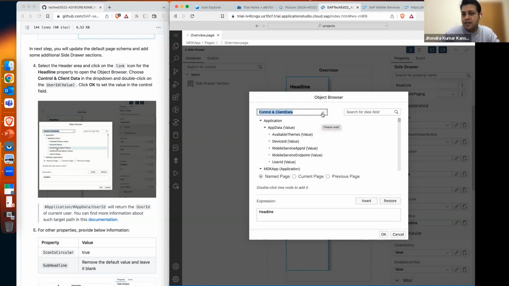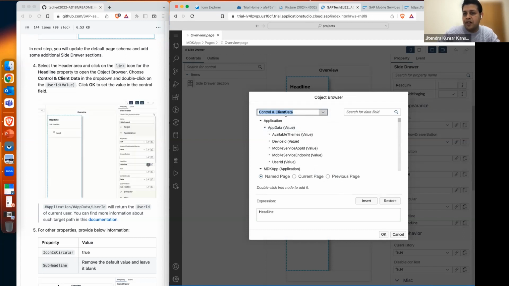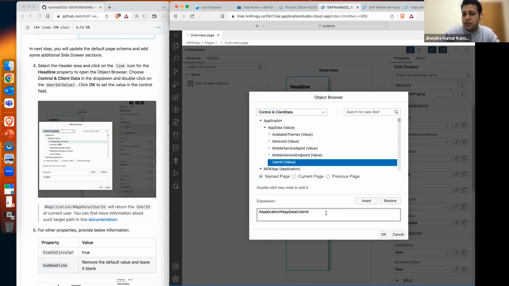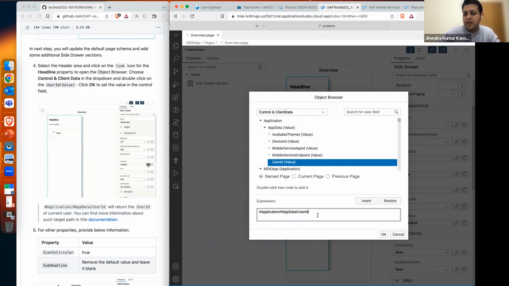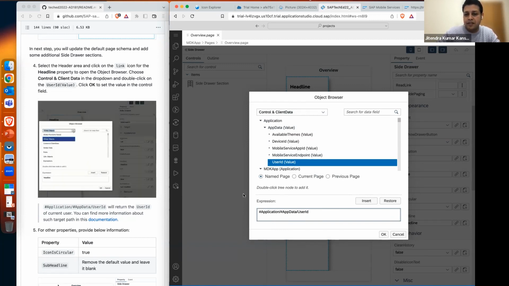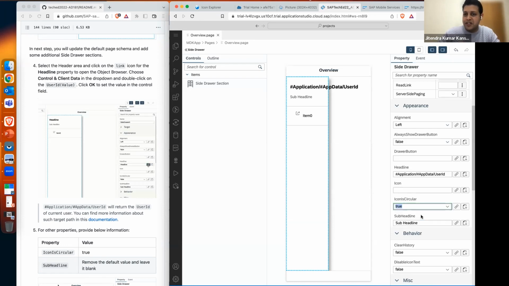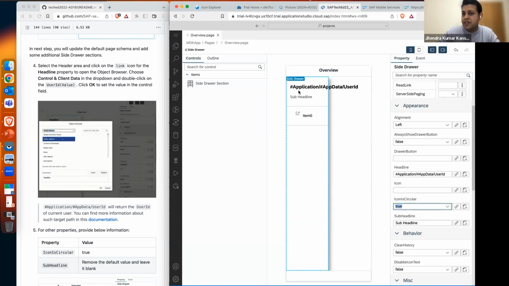We are setting this to a target path. The way you access the target path is under application app data, by going to the control and client data in the object browser, and you select user ID. So this application slash app data slash user ID will give the current, logged in user ID, right? And we can also set icon is circular, then this will show the initials for the logged in user. And we don't need this headline, so we can remove it for this exercise.